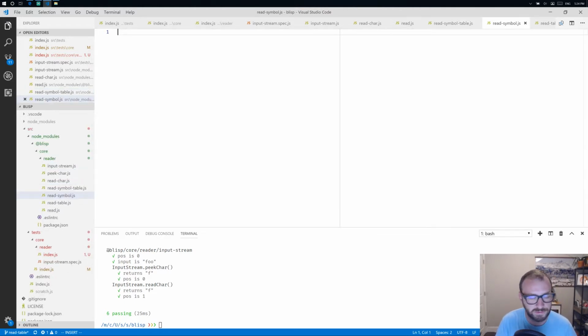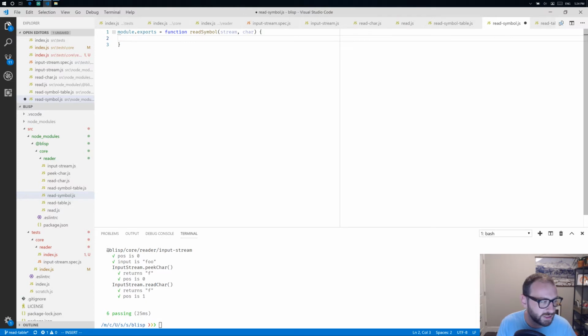Actually, let's just do the whole function. Let's do it for real. All right, so module.exports equals function read a symbol. And so this is going to take a stream and a char. So this is basically our root function. Kind of debating if I want to also have it take an optional value as the last parameter, but I think I am going to pass on that because I'm not quite sure what I want to have happen.